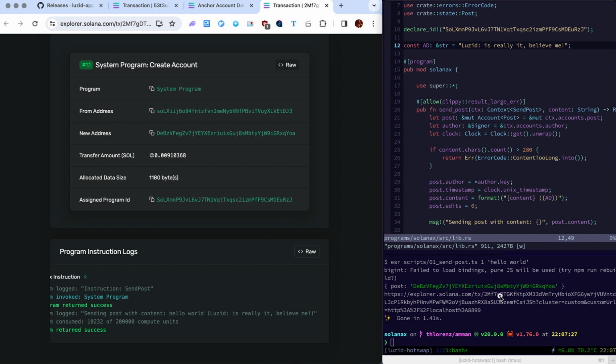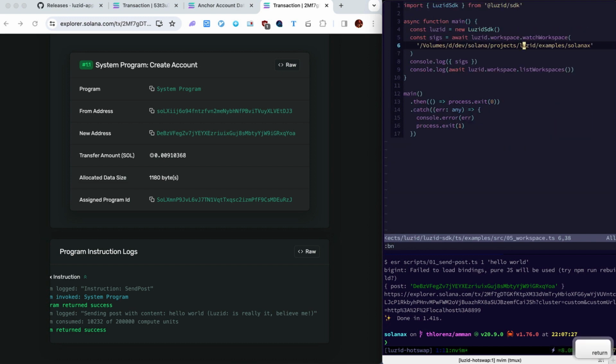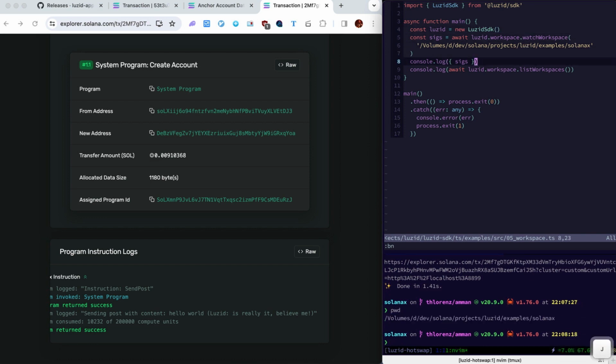Now this watching, basically telling Luzid to watch a workspace or to clone a workspace, is also available via the SDK. So if I go to my next buffer here, there I have an example. Here I can just basically, obviously I have to install the Luzid SDK to this project where I'm using this. And then I just tell it to watch the workspace. In this case, I give it the full path of this project. And here I just put the same one that we had down here, right? And then we can just log the signatures if we wanted to.